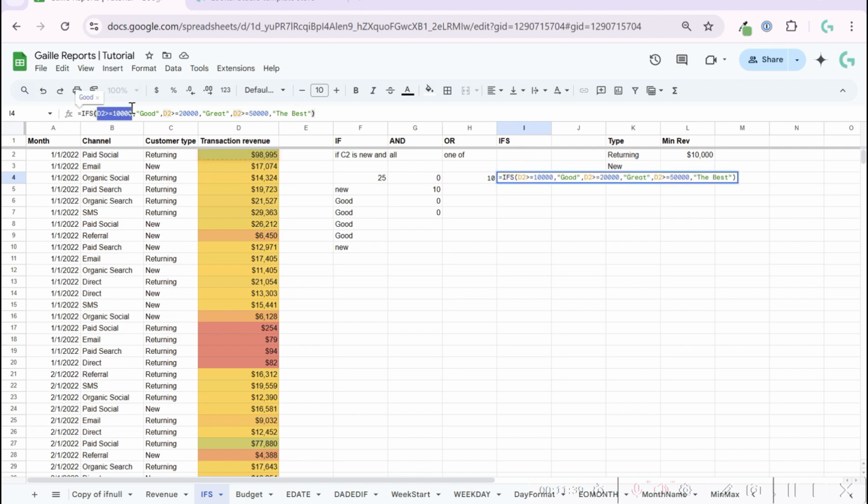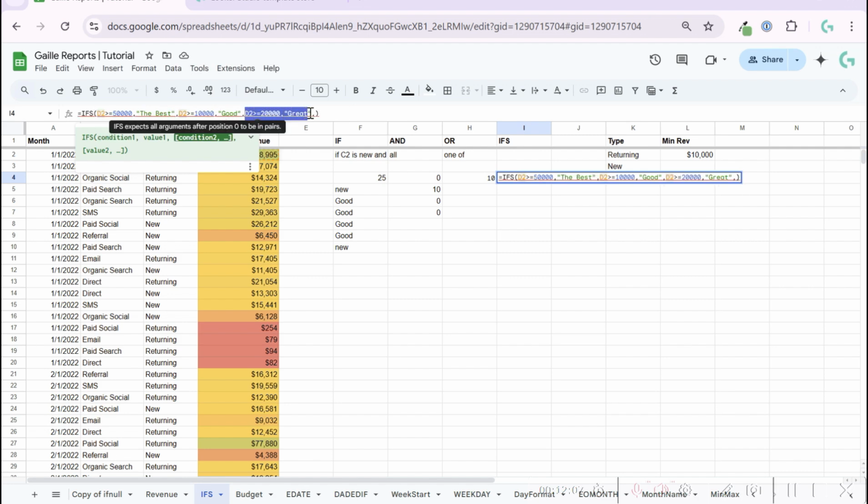You see, we are already good with the first condition with 10,000, and we already use this good. So Google Sheets doesn't go to the second and third conditions. That is why we received good. So we should put the biggest option in the beginning of the formula. Then we put the second option here, and then the lowest option.